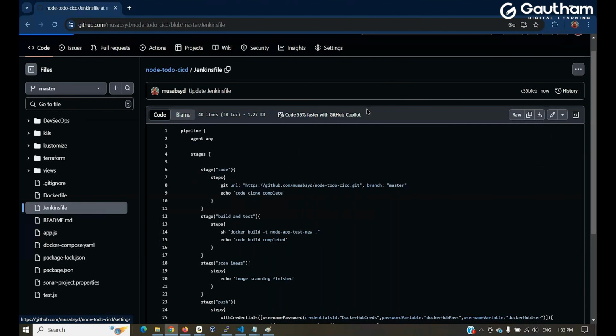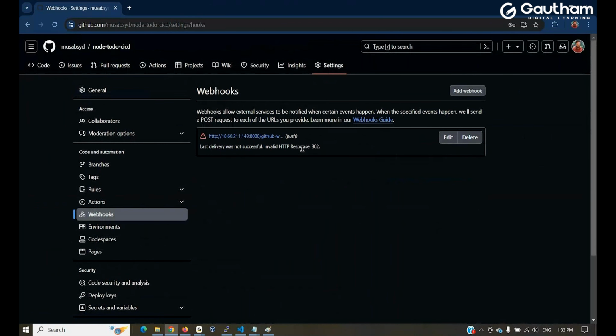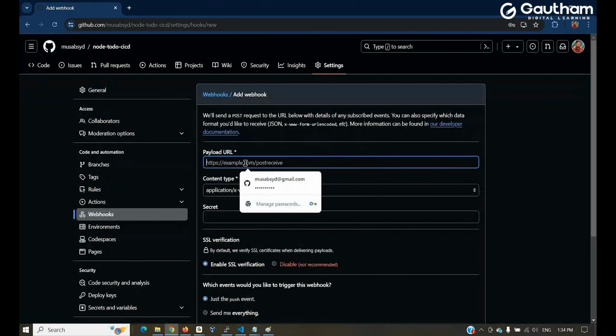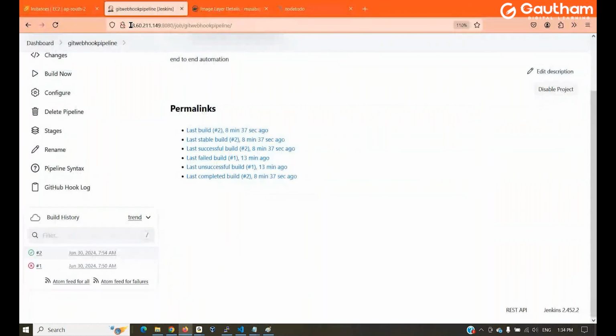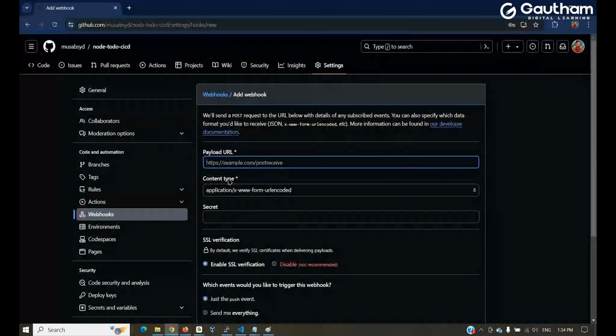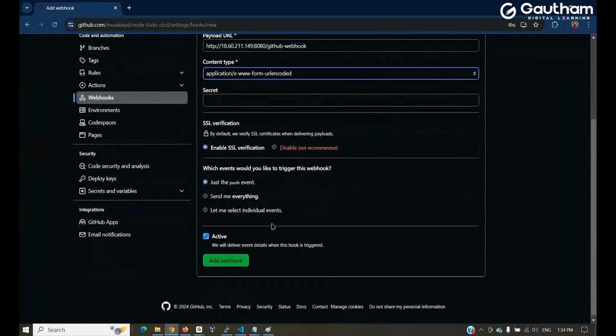If we go to settings under webhooks, it again says failed. Let me add a webhook one more time. Let's copy the URL from here and paste it. HTTP and github-webhook. This is the keyword and it's regular. Okay, let's keep the same thing as it is. Let me say, send me everything.